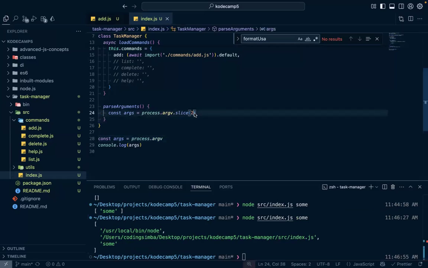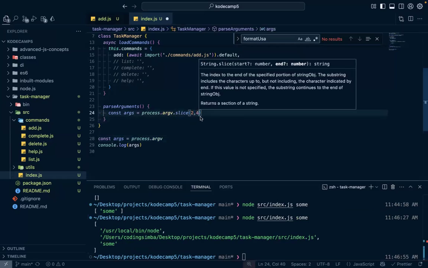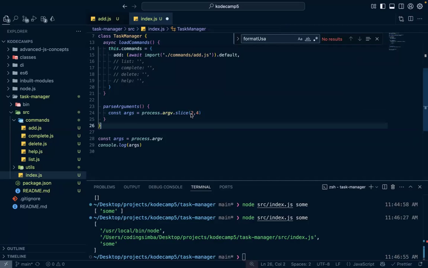If you say slice(2, 4), this is 2 and 3, because 4 is exclusive. And if you look at the function description, let me just move up. We have the index to the end of the specified portion of the string object. The substring includes the characters up to, but not including, the character indicated by the end. If this value is not specified, the substring continues to the end of the string object. So if we specify 2 and 4, we extract the ones at index 2 and 3, but the one at index 4 will not be included. But if the 4 is not specified, we extract everything from 2 down to the end of the array. Great, so we've explained this one.